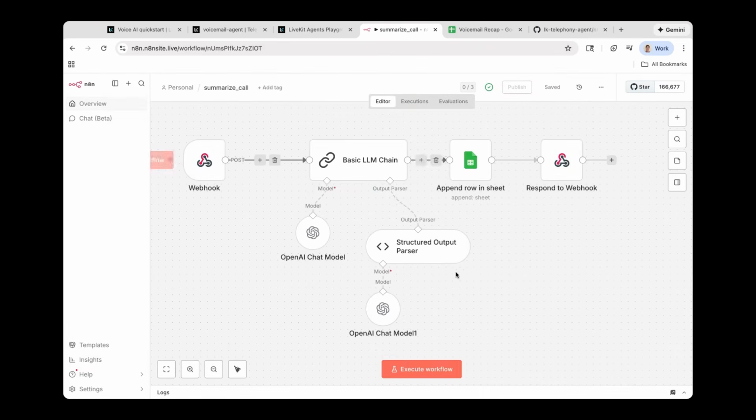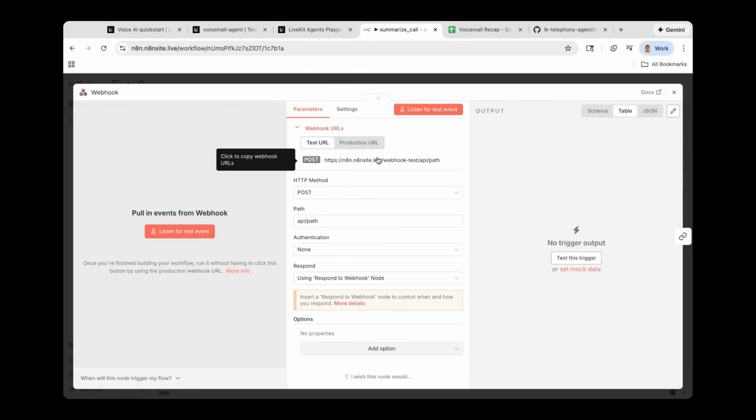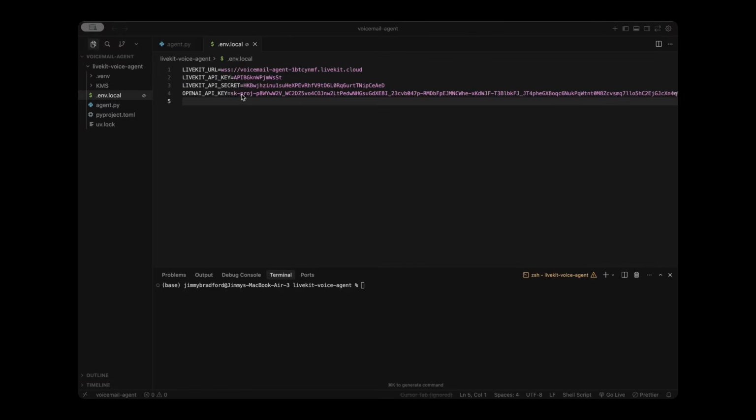Okay, so once you have this workflow in your own n8n, what you're going to want to do is click on this first node and open it up. And we want to copy the test URL because we're going to need this for setting up the actual code for sending over the API request. So copy this and then head over to your code. Head over to your environment file and we're going to add in n8n underscore transcript underscore webhook underscore URL and then just paste in that URL that we copied and save it.